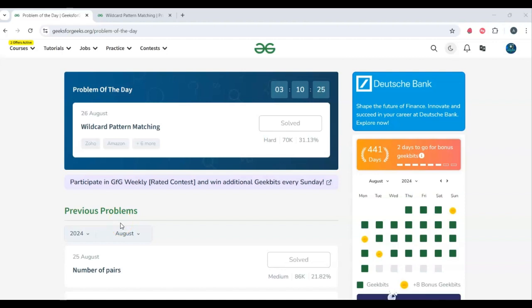Today is day level of solving Geeks for Geeks problem of the day. Today's question is wildcard pattern matching. It's an interesting question on strings.